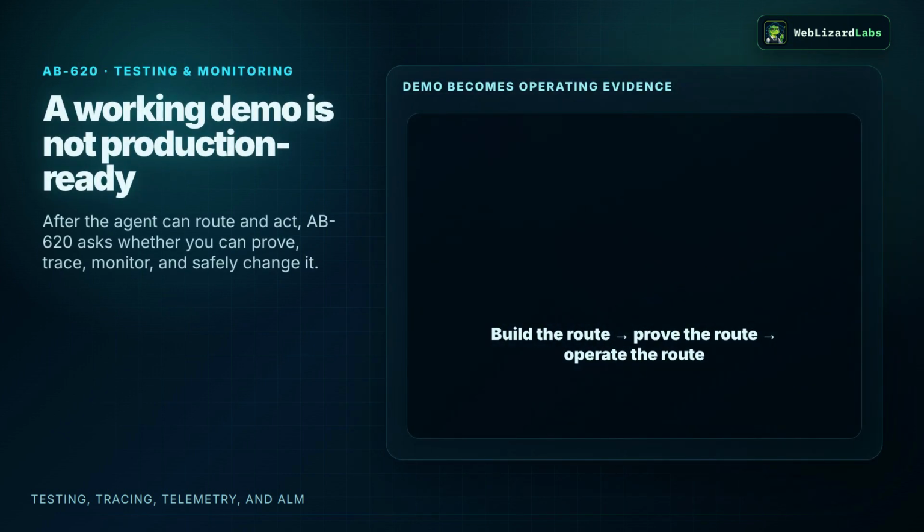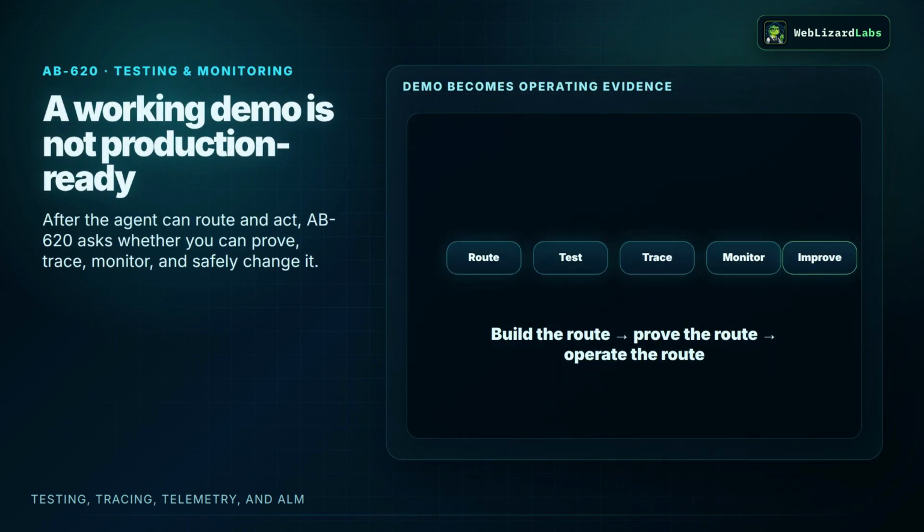A working demo is not a production-ready agent. In AB-620, it is not enough to show that your Copilot Studio agent can answer one perfect prompt during a build session. Once the agent can route a request, capture variables, evaluate conditions, call tools, and escalate safely, the next question is operational. Can you prove that behavior, troubleshoot it when it fails, and manage changes without breaking production?